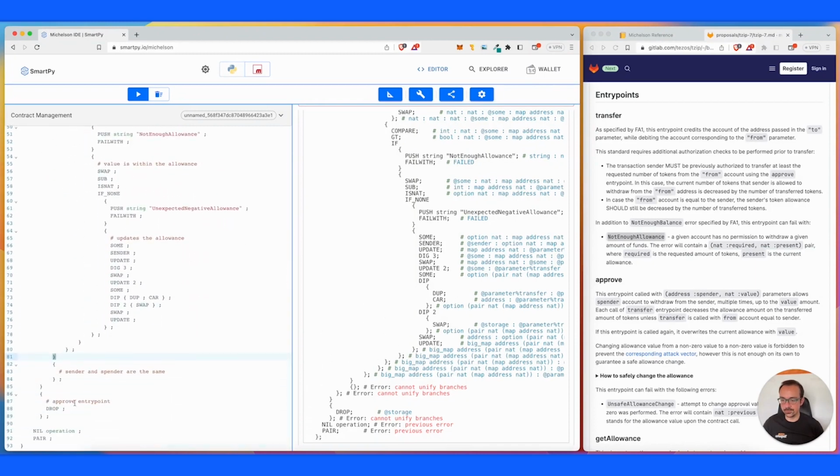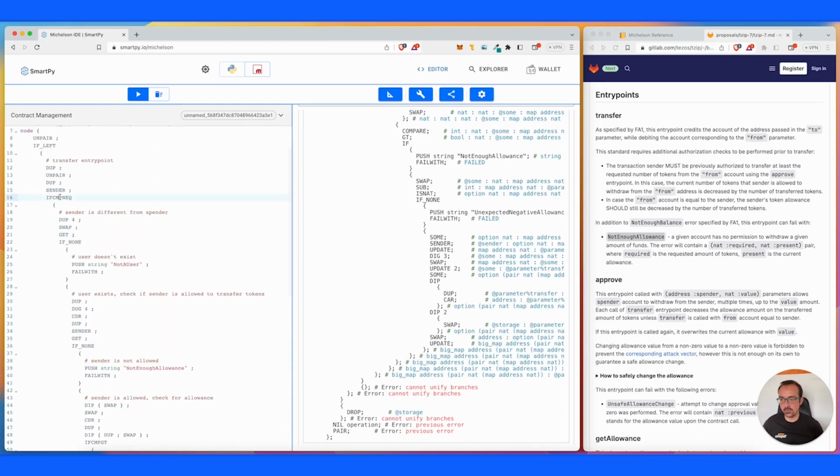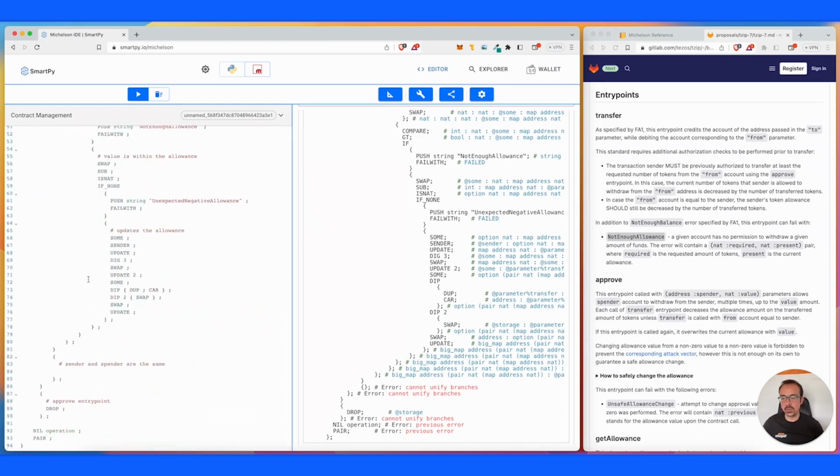So we have to do a little bit of cleaning because, okay, this part is the easy one. The sender and the spender are the same, so we don't need to do any checking. But at the end of this condition, if compare not equal, we need to have the same stack type, whatever branch we use. So here we're going to use drop.